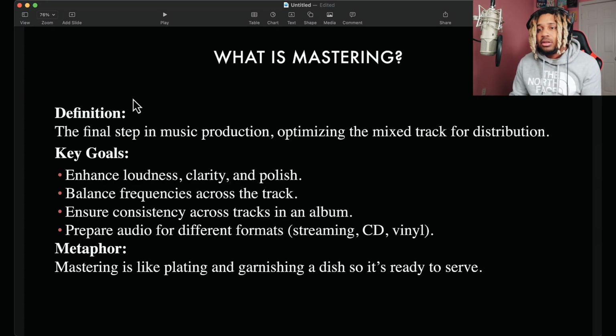What is mastering? The definition: the final step in music production, optimizing the mixed track for distribution. There's a lot of people that do not understand this, all right? Mastering is literally this. There's no other way to put it. A lot of people be like, I just want to be able to master my vocals. Are you dropping a podcast? Are you dropping an acapella version? Then you can master your vocals, but if you're mixing a song, you're not mastering vocals. If there's a beat involved, you're not mastering vocals. You're mastering the song, okay?